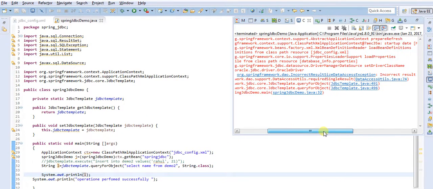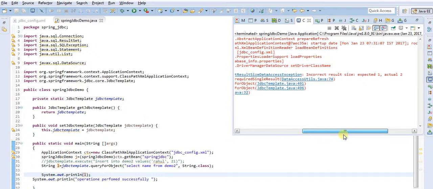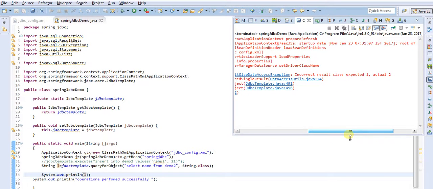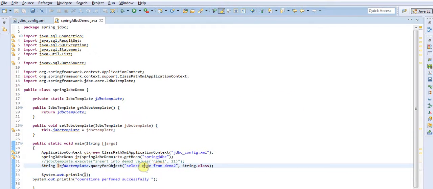It is showing error, incorrect result size, because I'm returning 2. I'm expecting 1 because I have used queryForObject that will return only one data, and I am actually retrieving 2 because I have mentioned the query as select name from demo, so it will select all the names, but I am passing it to L, so this will not work here. So I will have to use list here instead of object.